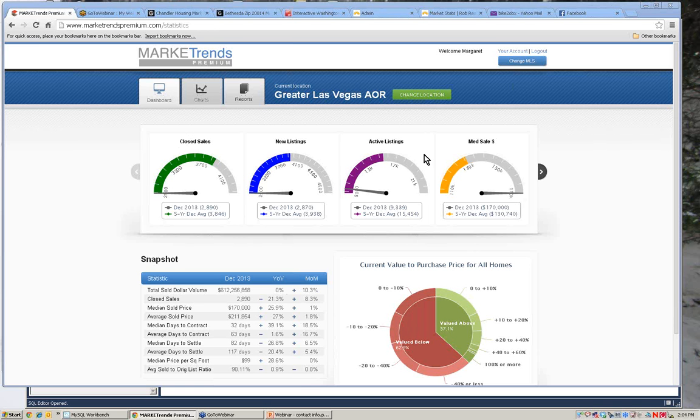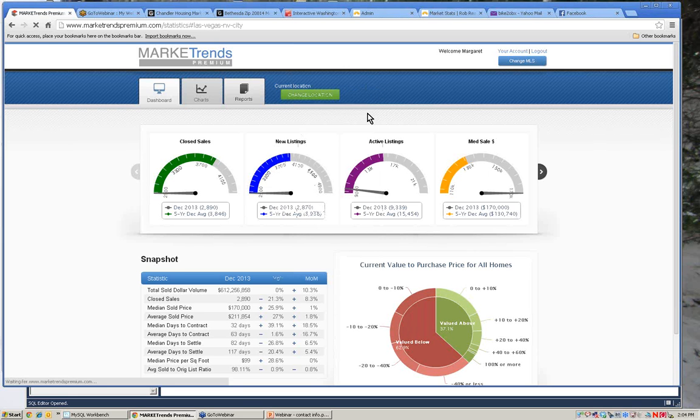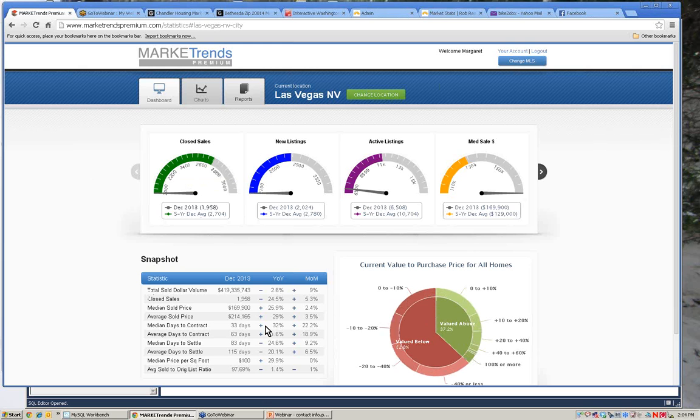So in order to look at the information, I'm going to change my location. I just click on that green button for change location, and I can just start typing. It gives me any of the different pieces of information that have LAS in it. I'm going to choose Las Vegas, the city, but I could have chosen any one of these different zip codes. So you can choose any of the geographical areas that are near you. When you do so, it'll rewrite the screen so that it has the information for that particular area.